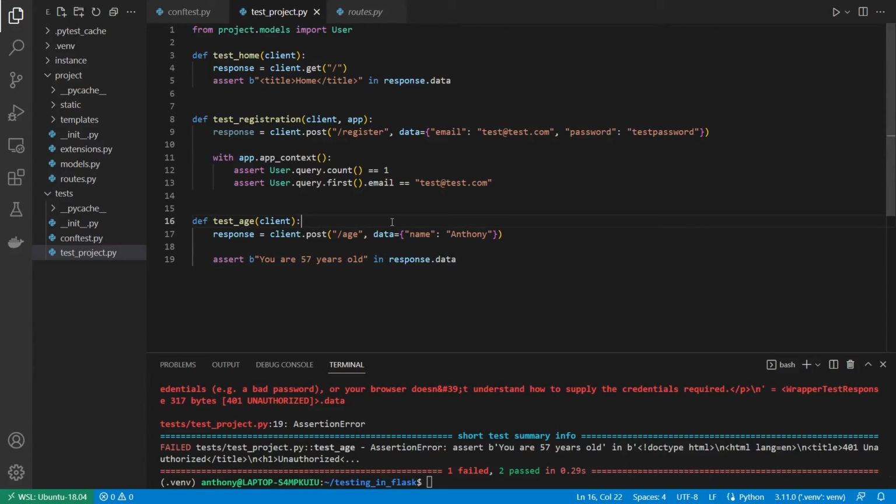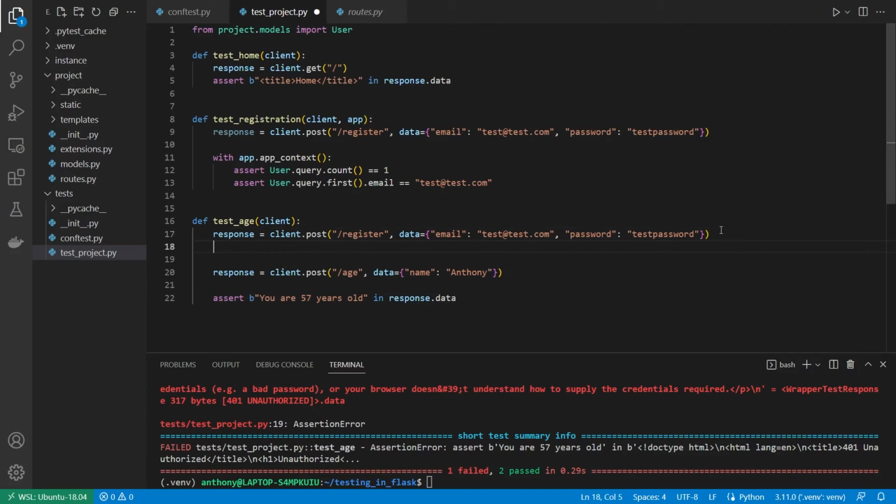So what I want to do is a little bit of setup first. I can just copy this up here. Like I said, you can make this more generic so you can have it in multiple tests if you want, but I'll just set it up here. And then after registering, I also want to log in. So I can do client.post, and I don't need the response here because I won't be using it for anything. So I'll just post and not do anything.